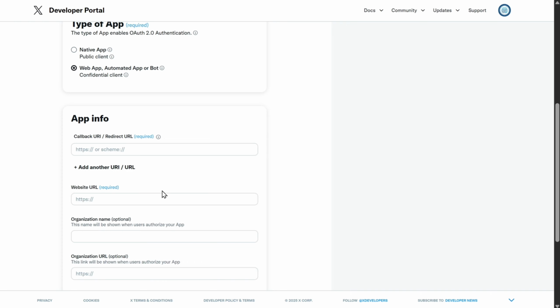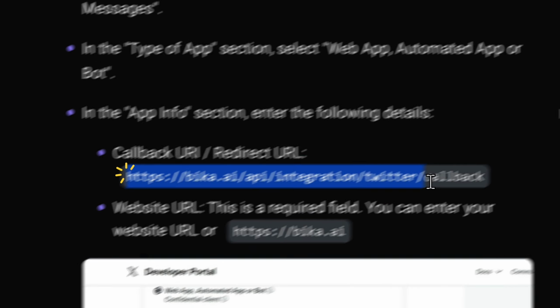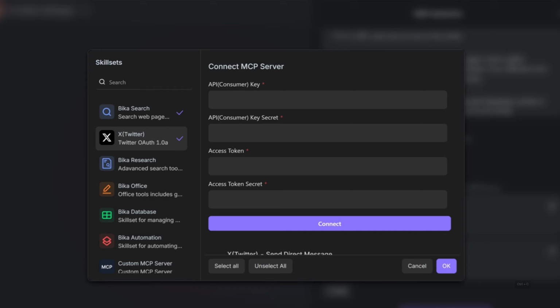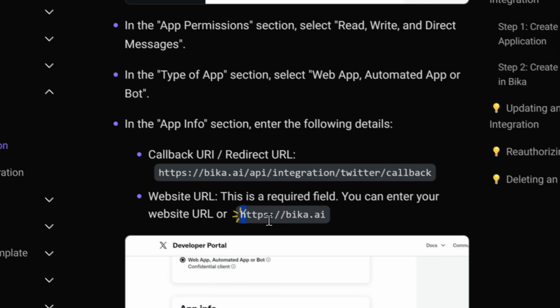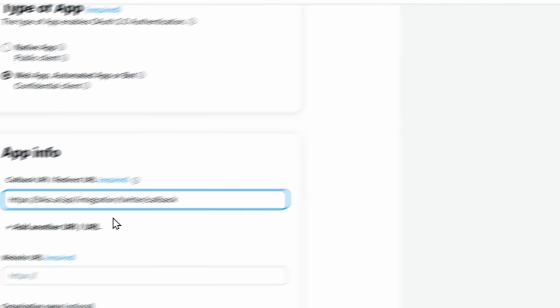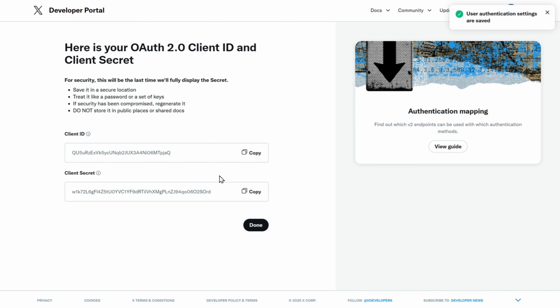In the app info section, callback URL and website URL are required. You can copy the values from our Help Center documentation. Then, click Save. After saving, you'll see OAuth 2.0 credentials, but the agent doesn't need those. Enter them.